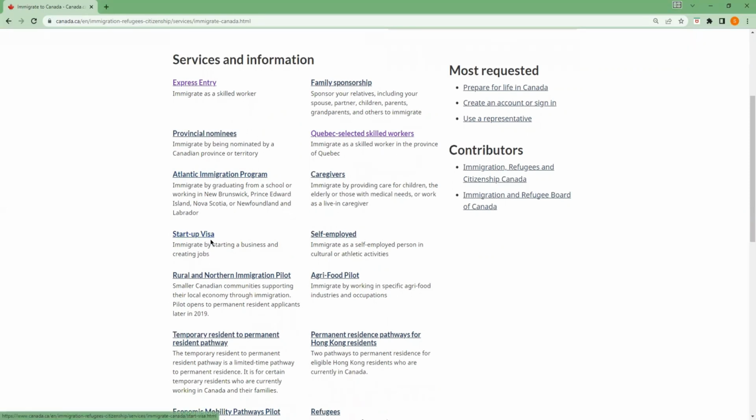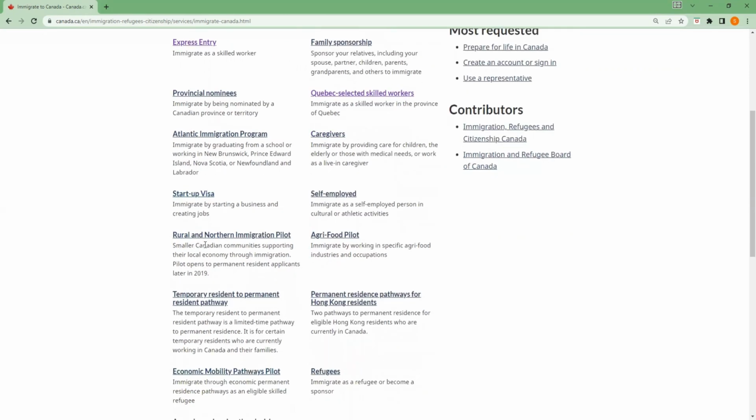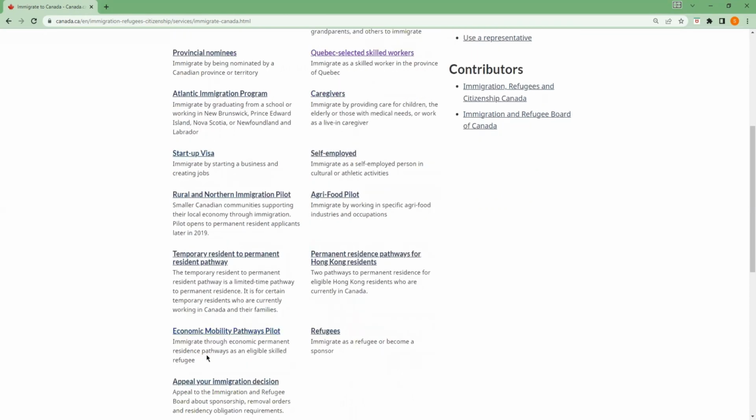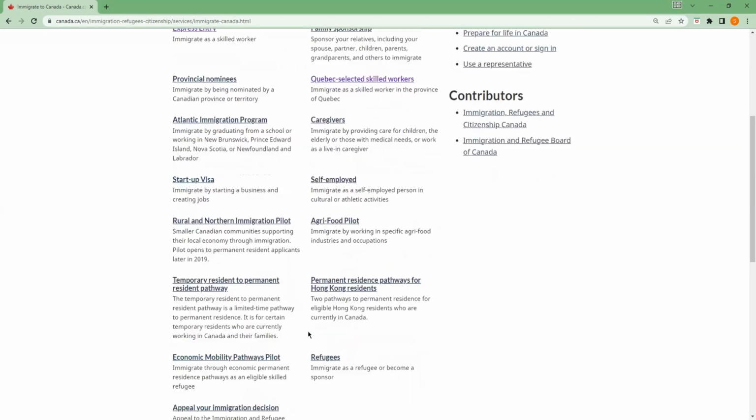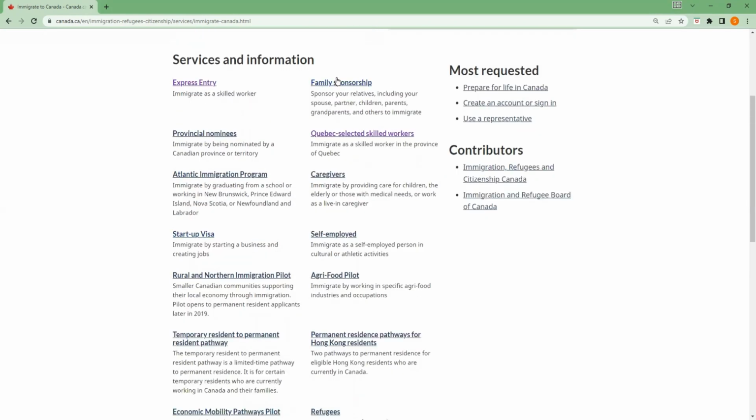We have the startup visa. We have the rural and northern immigration pilot program. We have the temporary resident to permanent resident pathway. That's another way you can immigrate to Canada. We have the economic mobility pathways pilot, another way. We have the family sponsorship, where you can sponsor your spouse, your parents, or your grandparents. That's another way you can immigrate.